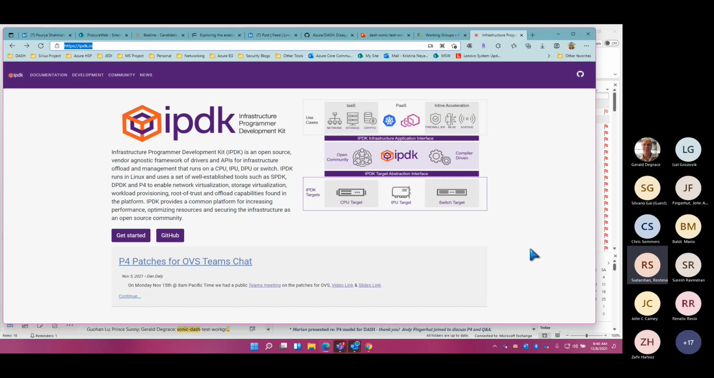The plan is definitely for IPDK to be SAI compliant. And we want to support all the Dash APIs that are defined, and what we might define in the upcoming timeframe as well.